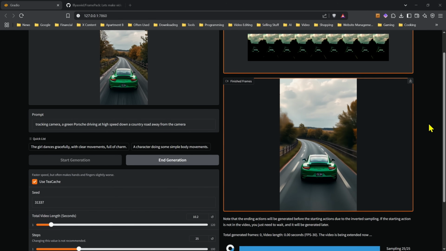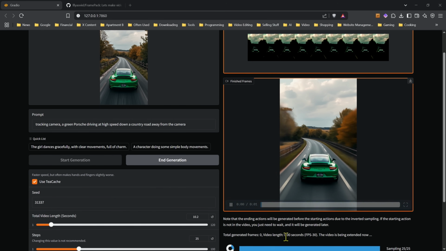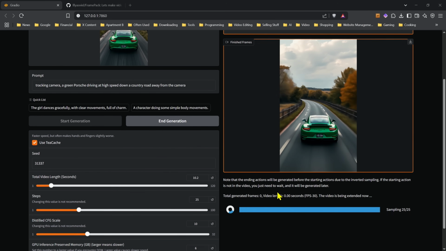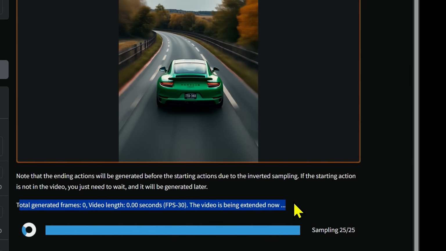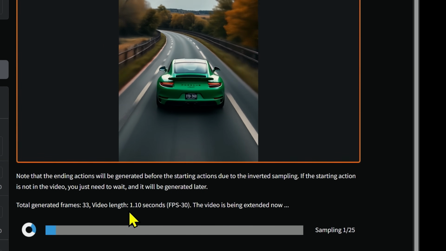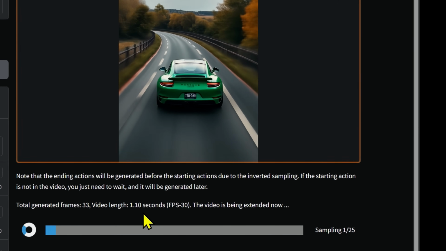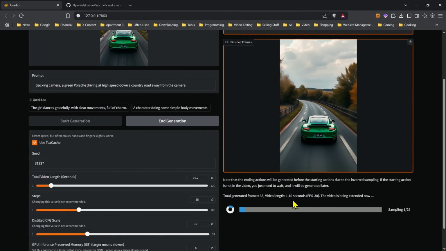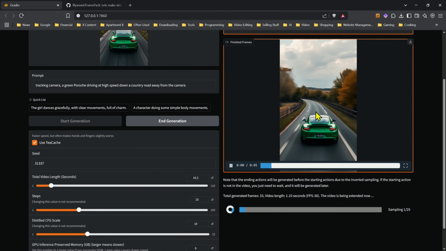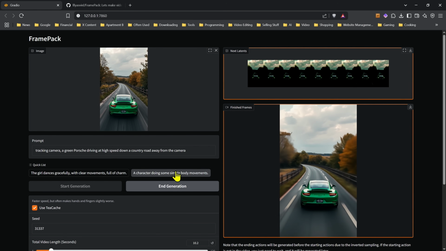And so a couple minutes have gone by and we now have our first results. As you can see here, it's just 1 second of video. And this section down here will update momentarily. There we go. So as we can see, we have 33 frames now, 1.1 seconds of video. So now we can get an idea of what's happening. And if we don't like what we're seeing here already, we could just hit end generation. At that point, when you do hit end generation, you don't lose the video. You can still download that video.